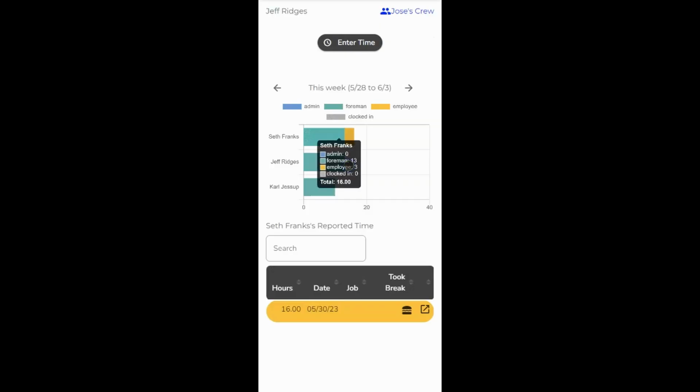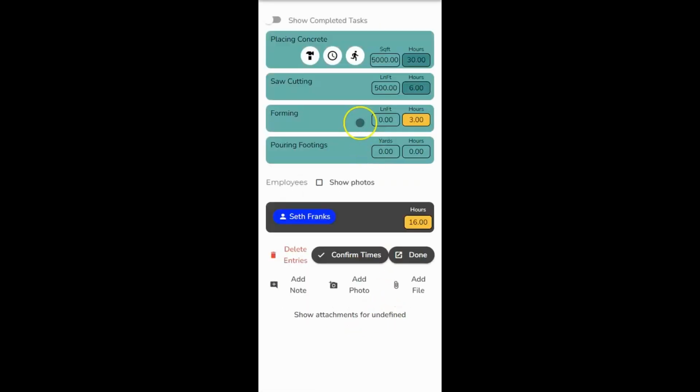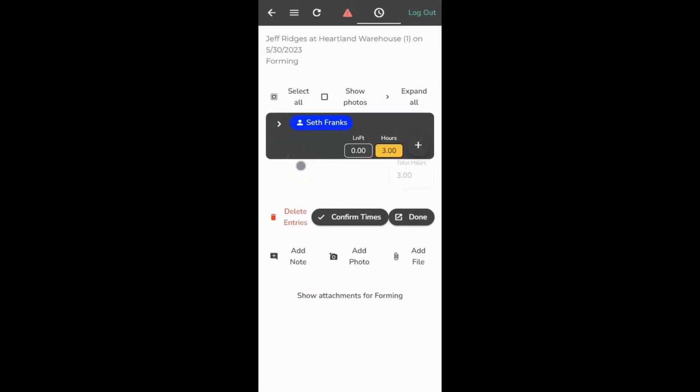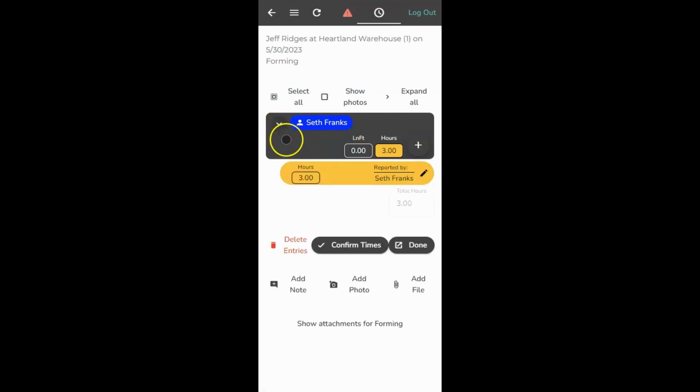If I want to, I can click on it directly. I can see, okay, he put in this amount of time. I can open that up. I can see that it was for the Heartland warehouse job. He put in 3 hours for forming. I can take a look at that if I want to. Just press this little down arrow here.